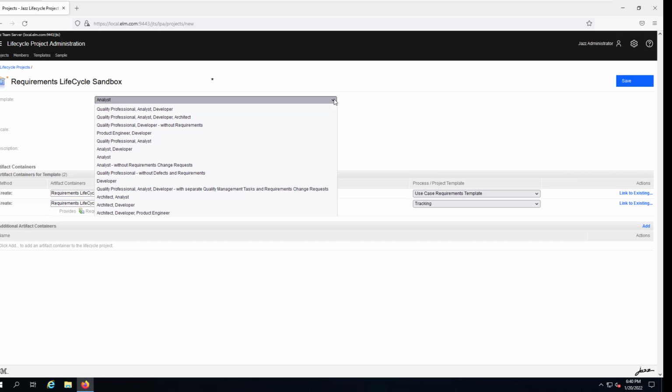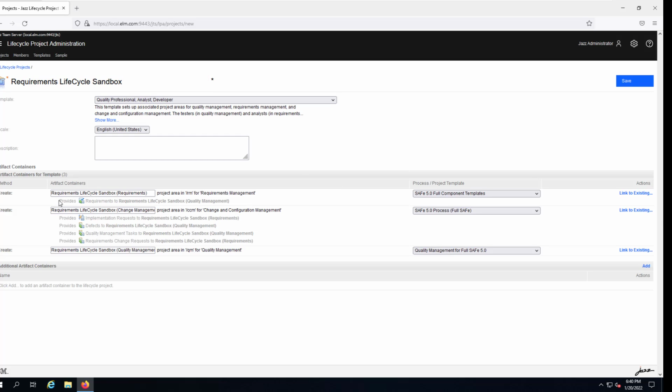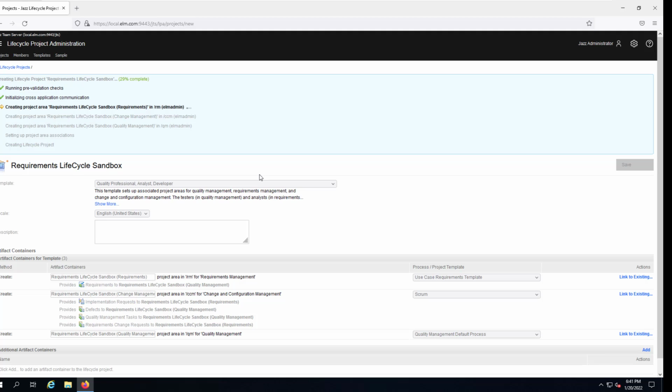Note that the other tools, if we go in and say Quality Professional, Analyst, Developer, for example, that will then also go in and set up the other lifecycle tools. So there are saved templates. Again, we'll go ahead and use our use case requirements template. We'll use a Scrum template for our change control, and then we'll use a default quality manager tool for our testing tool. When you save a lifecycle project, that will go in and create each of those project areas, and then it will connect those through the OSLC configuration, allowing them to communicate smoothly with each other.